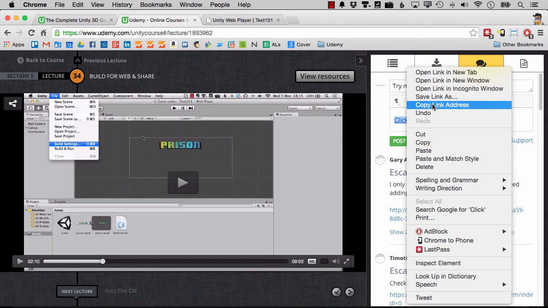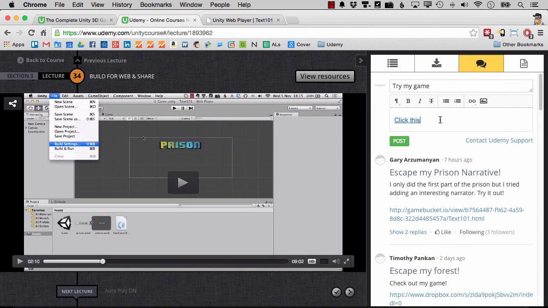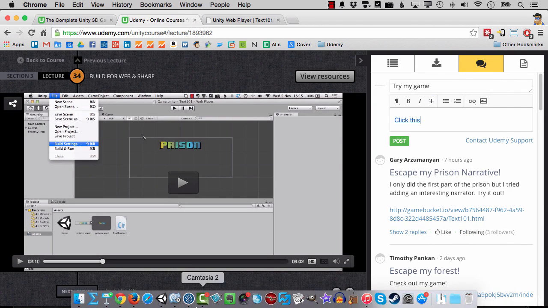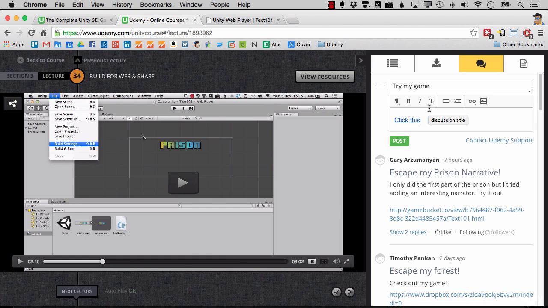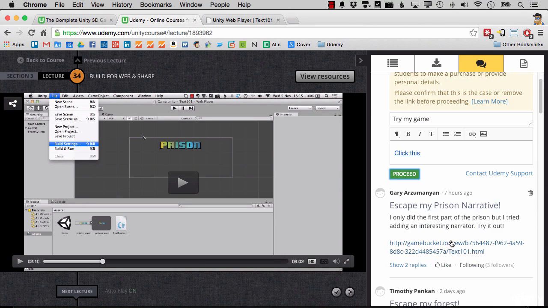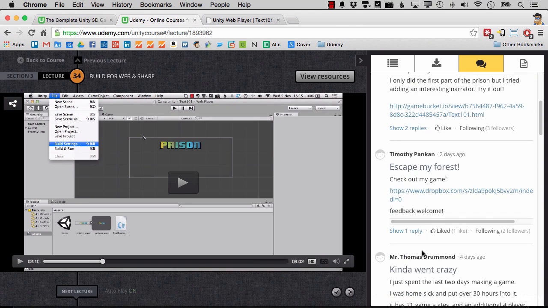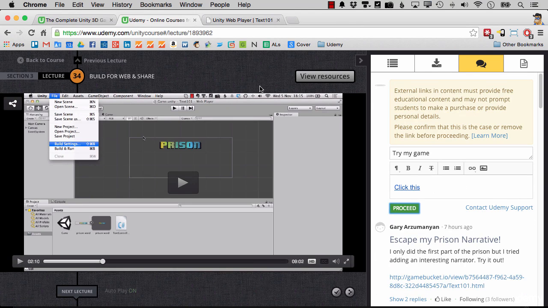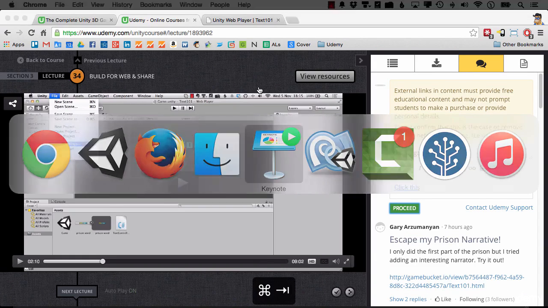Now just check it again, copy the link address, make sure it's all right. I would suggest you copy the link address and paste it into an incognito browser before you click post. You may get a warning when you click post about external links. That's okay, you're just sharing the game you've made in the course, so just click proceed. And then your game will be on there, and just like others, people will start liking it and replying and giving you feedback. So that's the first stage of sharing your game.